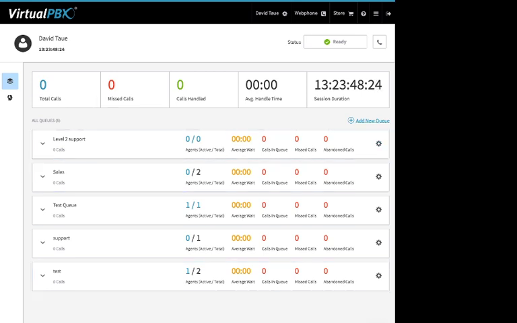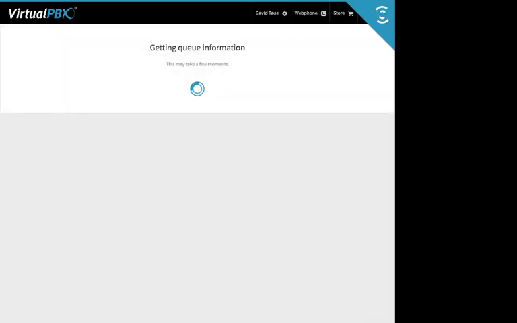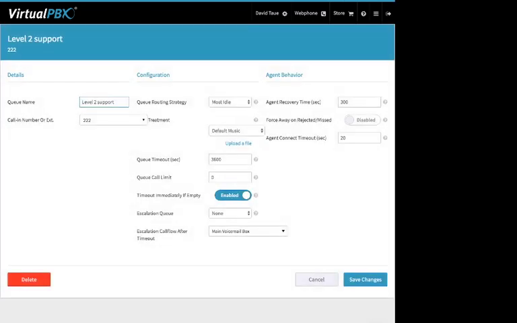Once you've created a queue by clicking Add New Queue, you'll get to this page. So you give it a name. You can give it an extension number or its own phone number. And then you have queue routing strategies. There are 4 available. So most idle basically means the call comes in and goes to the person who's been waiting for a call the longest.